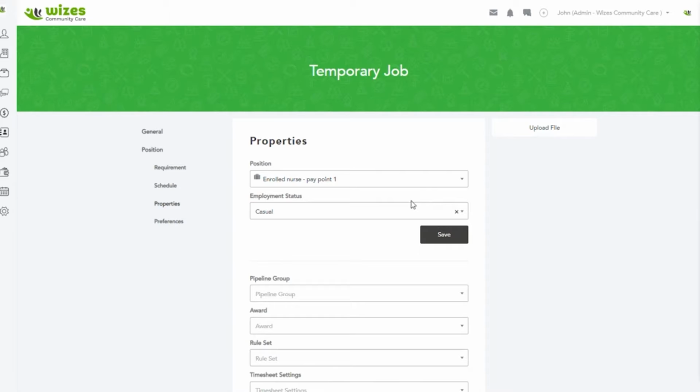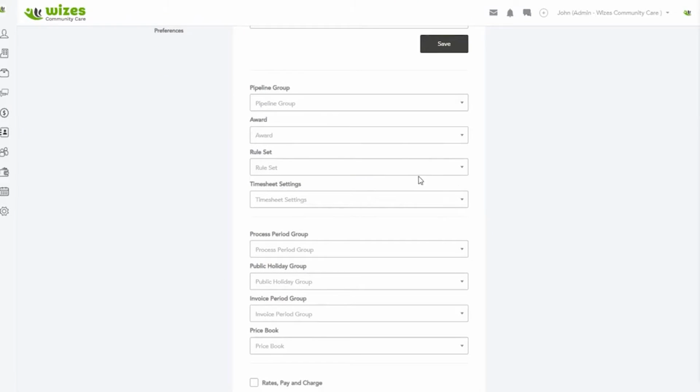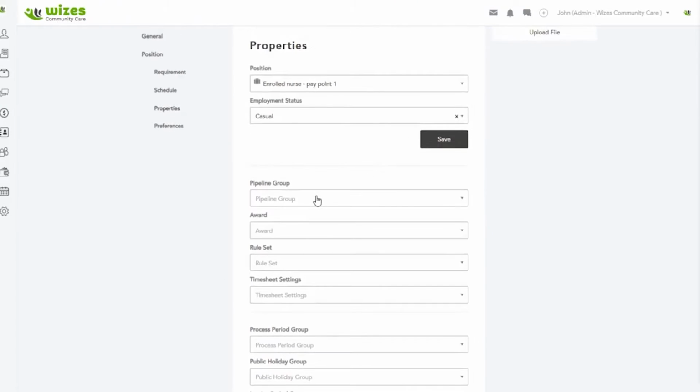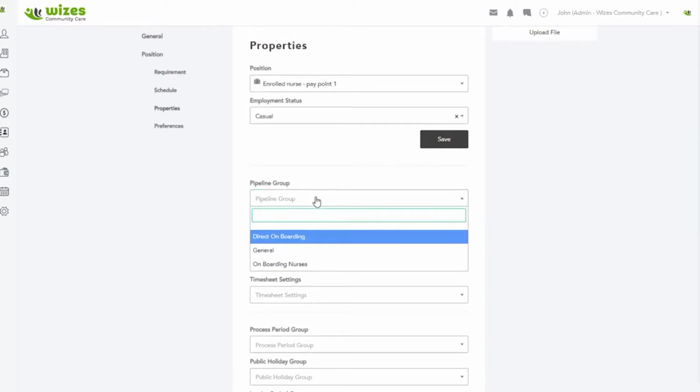And the primary job of the properties is to assist the system to calculate my billing and invoice charges. So first of all, if we look down here, we've got a number of fields that we need to specify. And the first one that we specify is our pipeline group.